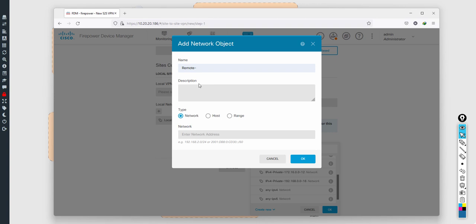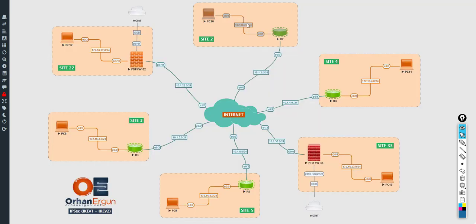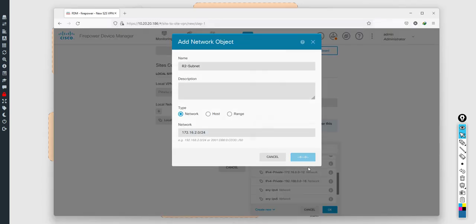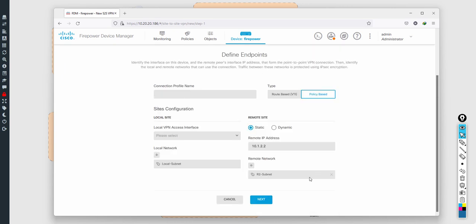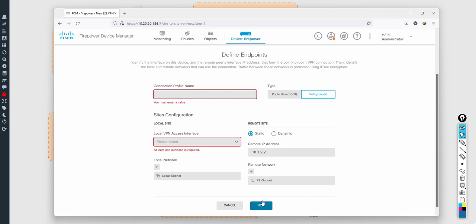Remote LAN subnet, let's say. This is the R2 remote subnet, by the way. R2 subnet. It's just the name. 172.16.20.0/24. I'm specifying this network, the local area network behind R2. Click on OK. And R2 subnet is selected. Click on OK. Now we can go to the next step.